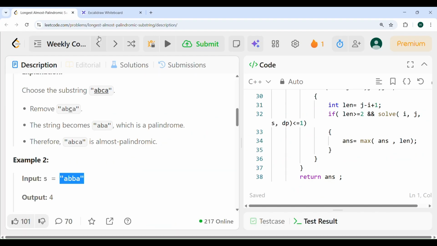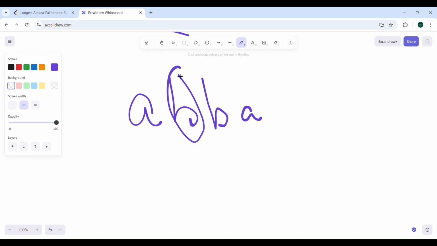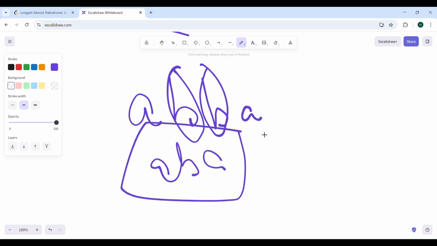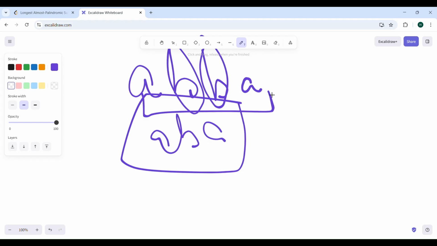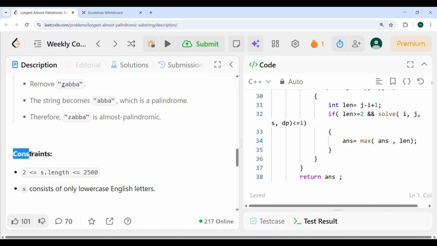Yes. So let's take one more test case, ABBA, right? Looking at this test case, you can delete any character, A or B, and you will still be left with ABA, which is a palindrome as well. Moreover, the whole substring ABBA initially was also a palindrome, right? So I hope the problem statement is clear to you.